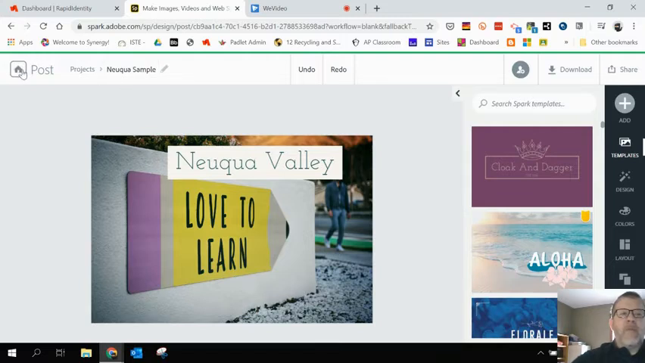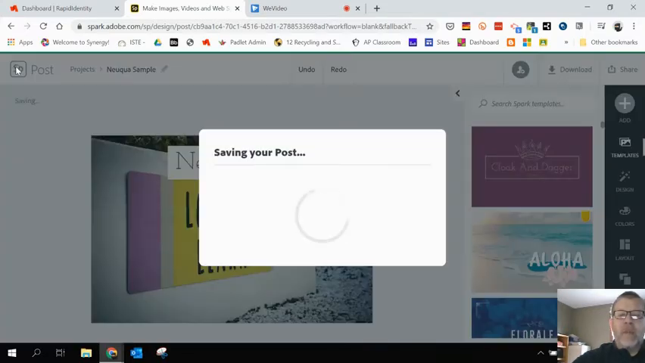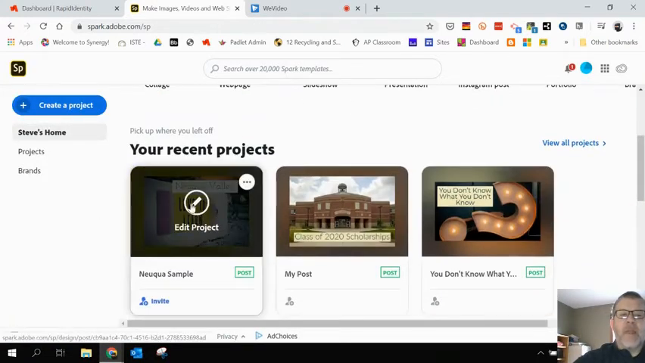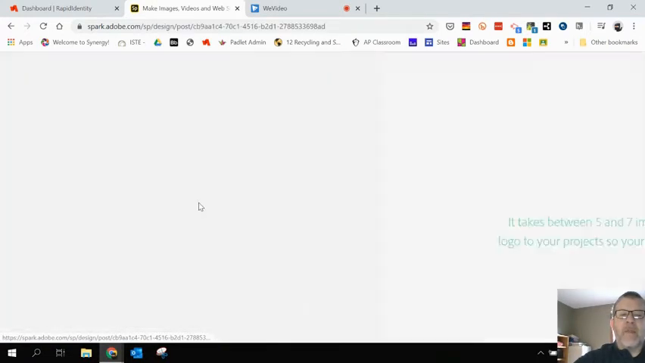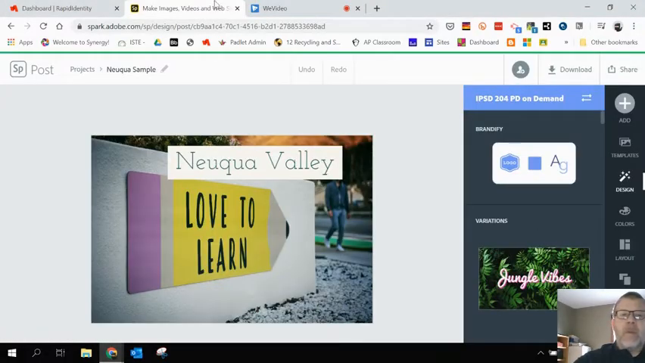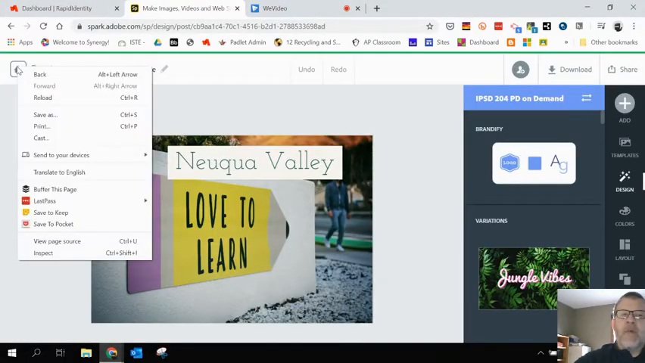If I don't want to download anything, anytime you click over the Spark Post logo, that takes you back to the home screen. And then you will see this one in My Projects. If you want to go back and edit it again or download it or do anything else, you just click, and then it'll go back through and do that for you. So that's Spark Post. I'm going to go back to my home.